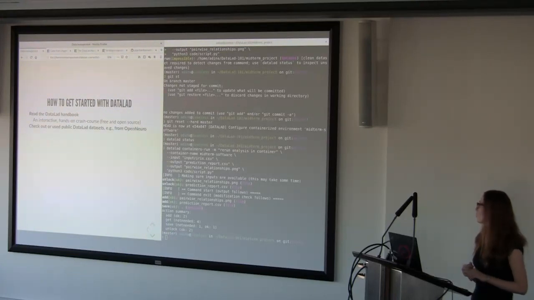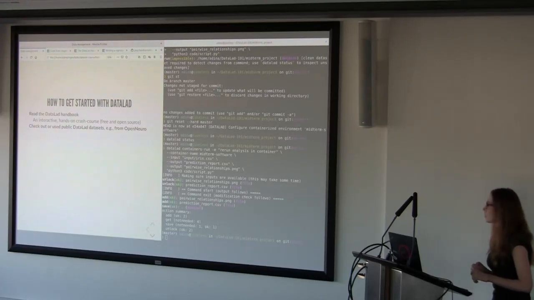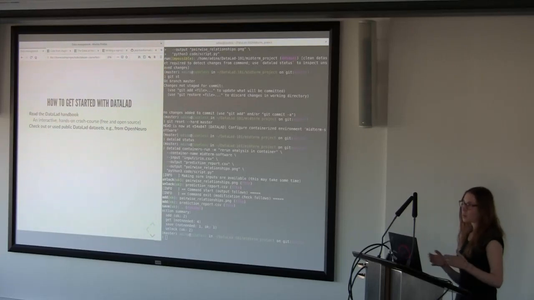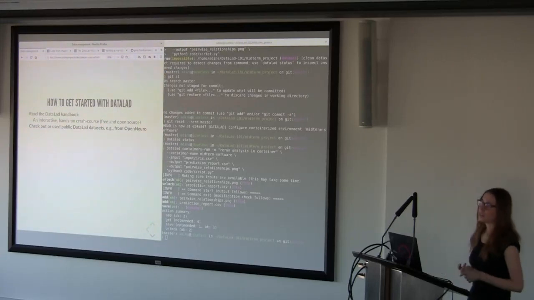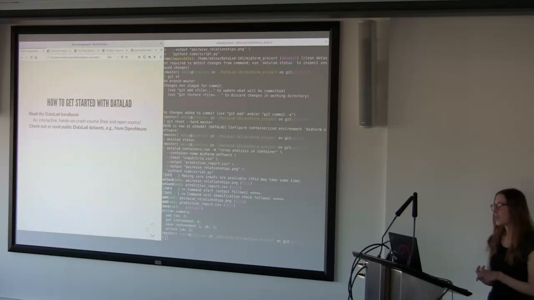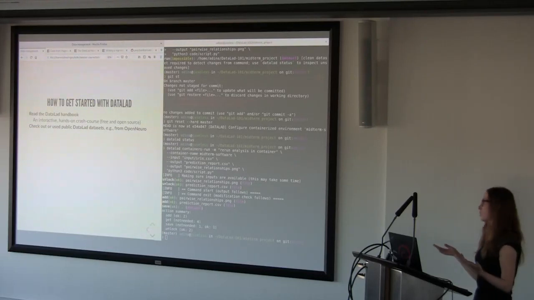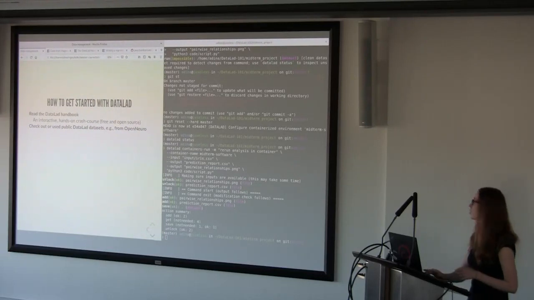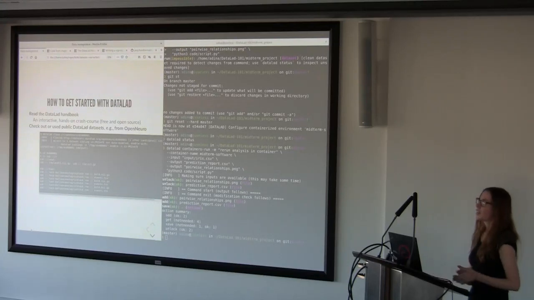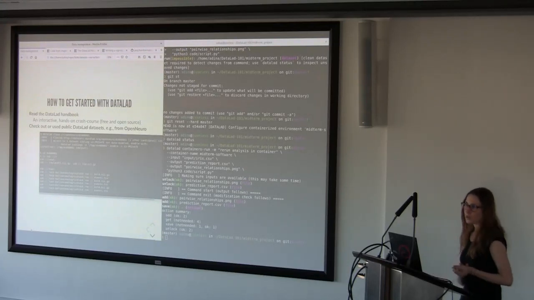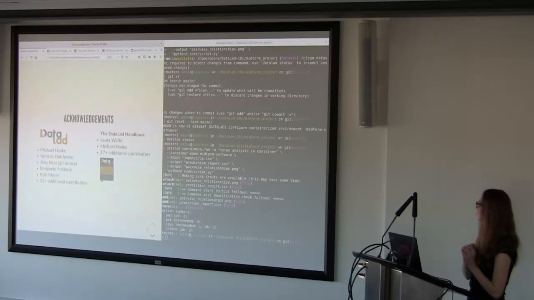And you can also, for a nice start with DataLad, check out some publicly available datasets. For example, every single dataset that is published on OpenNeuro is available as a DataLad dataset and you can obtain it onto your computer with a single DataLad clone command. And then you can explore the look and feel of a neuroimaging dataset yourself.